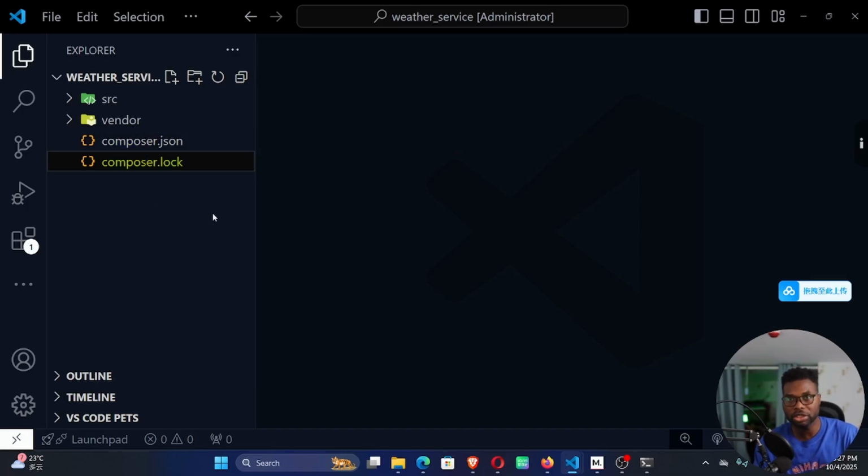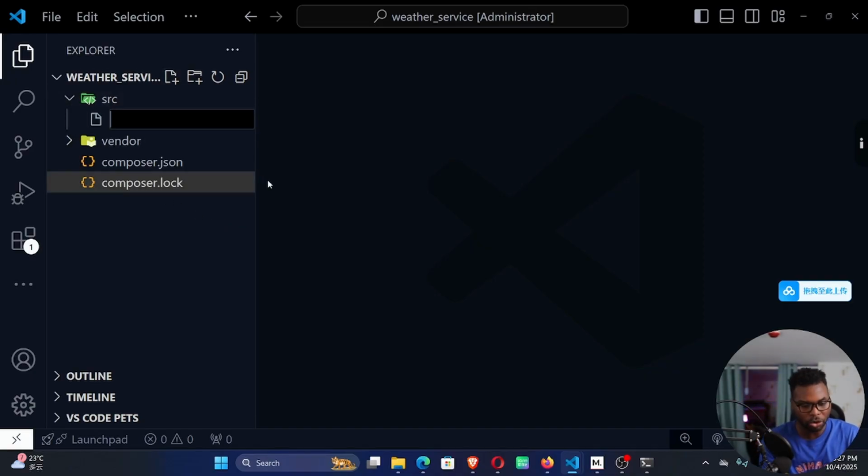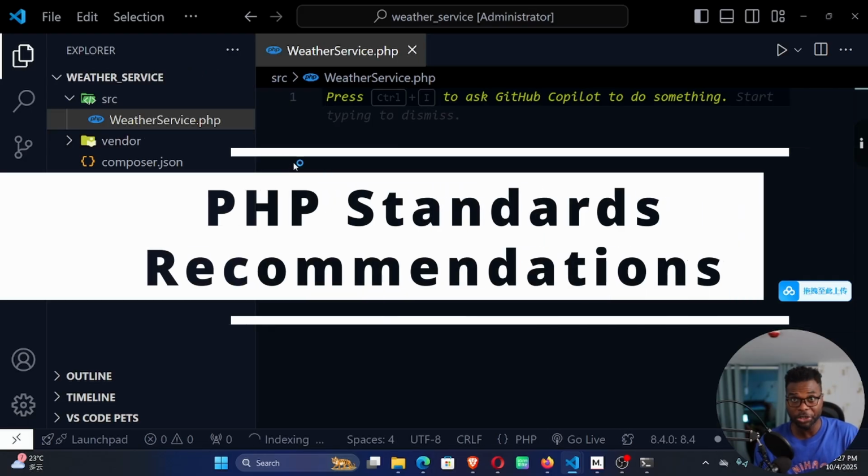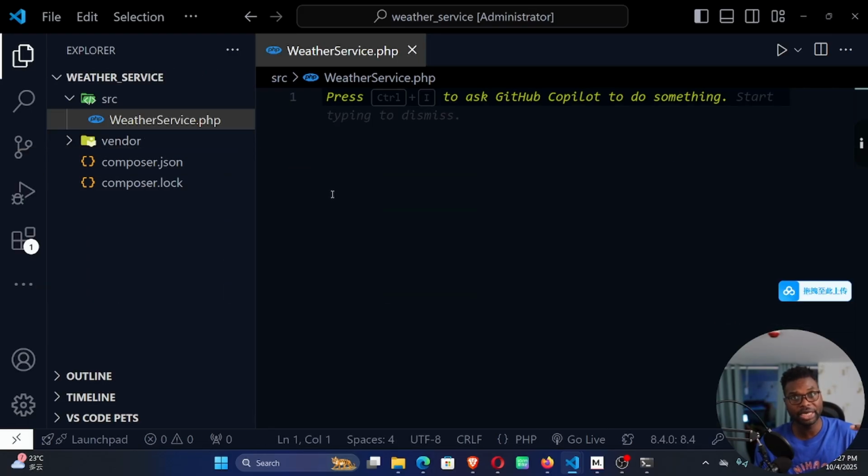So the first thing, we're going to create our weather service. For us to create our weather service, we have to go into our source directory. So I'm going to create a file right here. I'm going to call it WeatherService.php. Of course, this is a PHP application. By the way, I'm going to stick to the convention. They are what we call PSR, which is PHP standards recommendations.